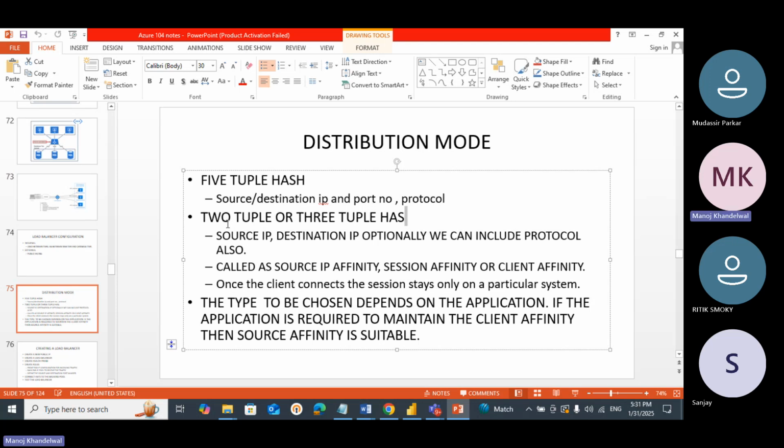Sometimes it will ignore the port number. It will just go based on the IP address. कि ये IP से आया, ये IP को जाना है, बस. That means 2-tuple. Sometimes it will consider protocol also for distribution, 3-tuple. Sometimes it will consider port number also, so 5-tuple. Depending on how you configure it. समझा अभी? Okay.